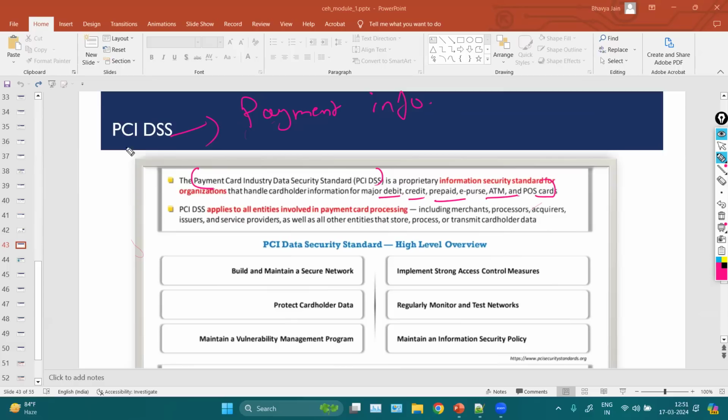PCI DSS is for companies like Amazon. Amazon is storing the details of the customers, like payment information, so Amazon must follow PCI DSS. PCI DSS is all about securing data like the financial information of customers. It is a proprietary information security standard for organizations that handle cardholder information.